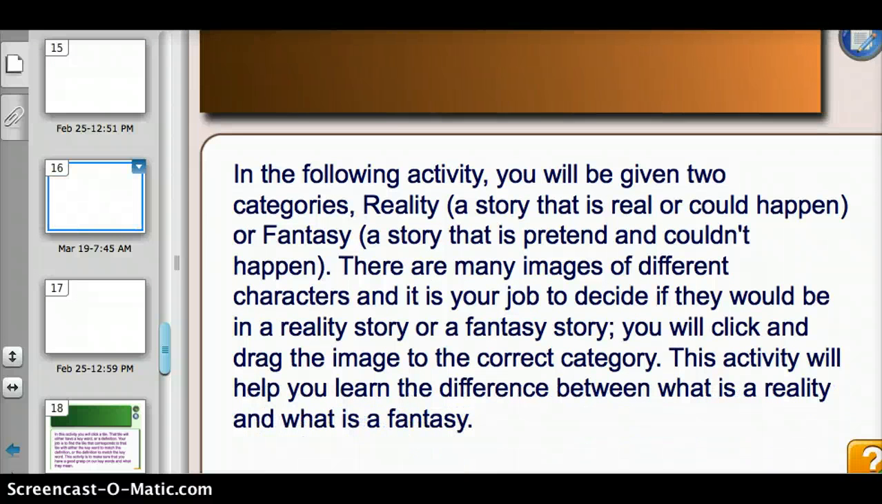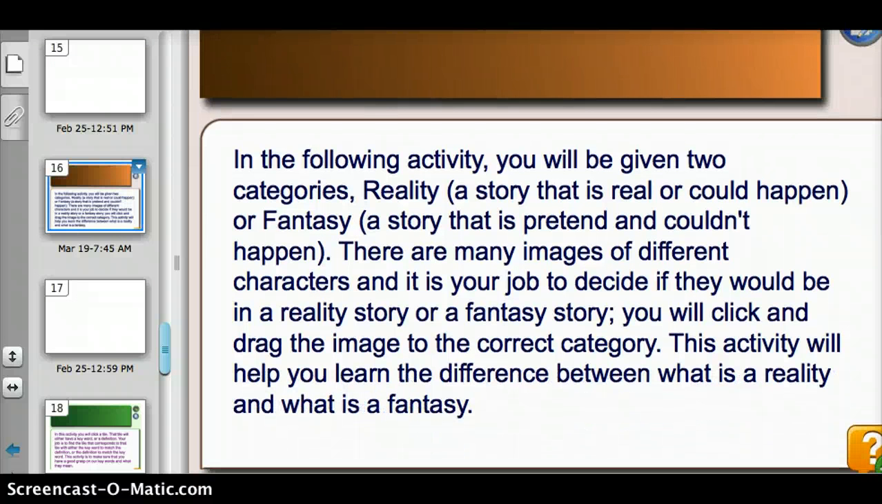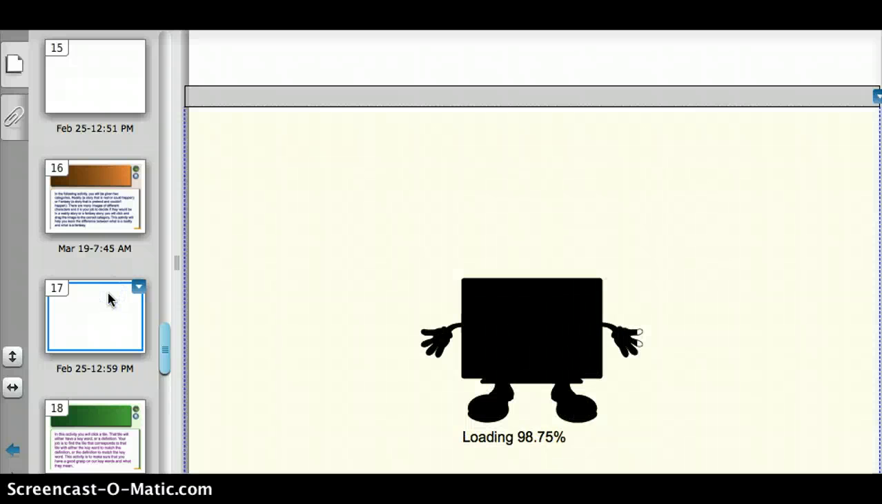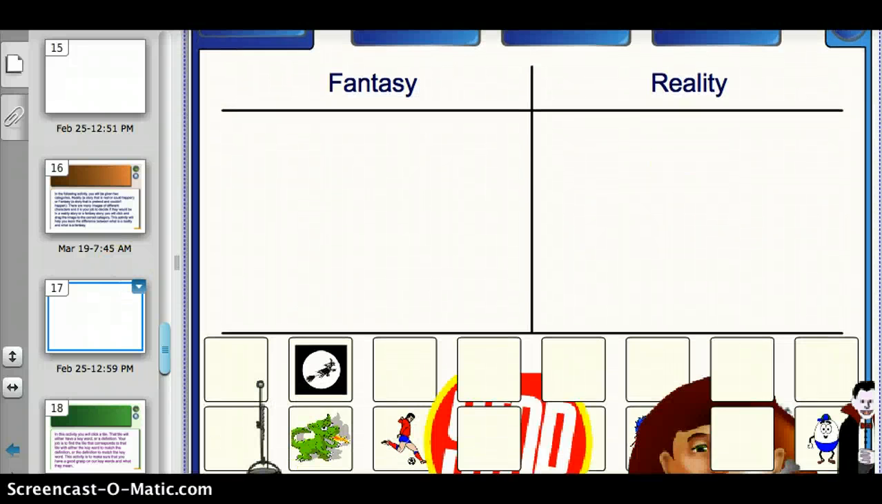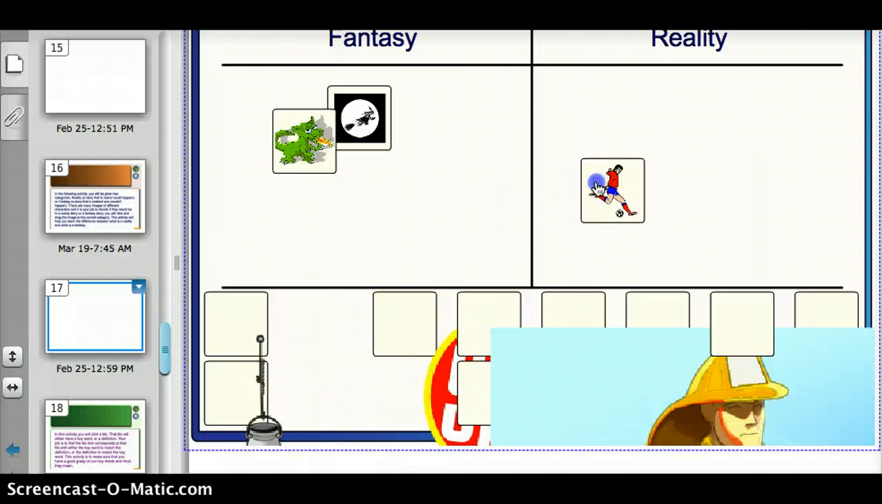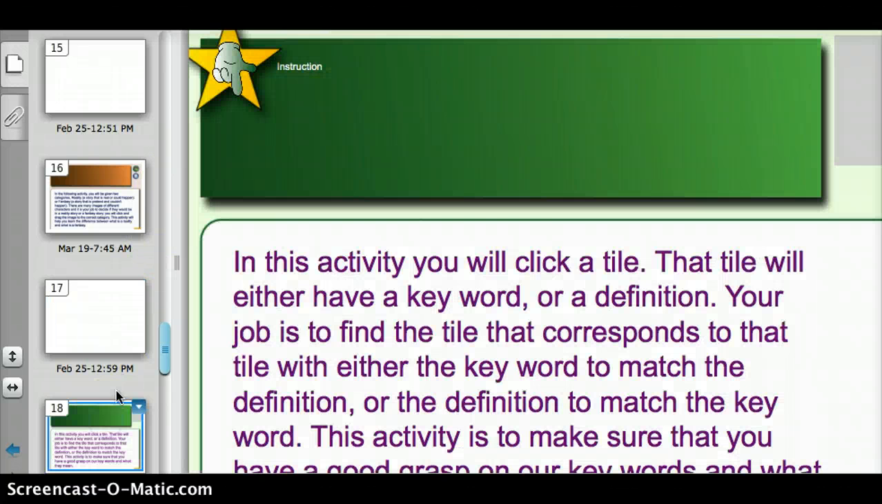So our next activity is they're going to have two categories, reality and fantasy. One of the standards is ensuring that the kids know the difference between what's reality and what's a fictional book. So we used characters in this one, and you'll see the activity right here. Have your fantasy side, your reality side. Let's move. The witch is going to be over in fantasy. The dragon will be fantasy. A soccer player in reality. Go ahead and check them. See how they do, and everything will be good. That's a pretty basic one.